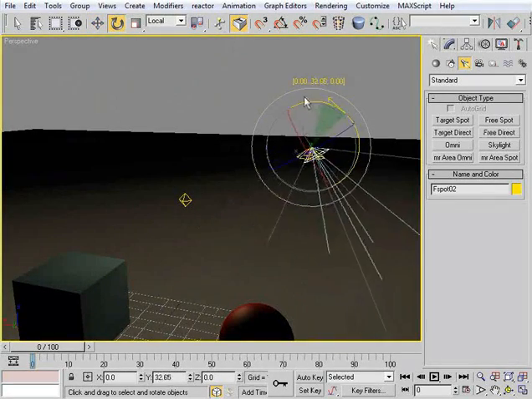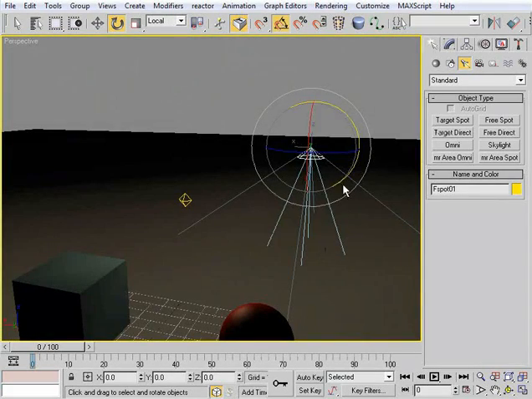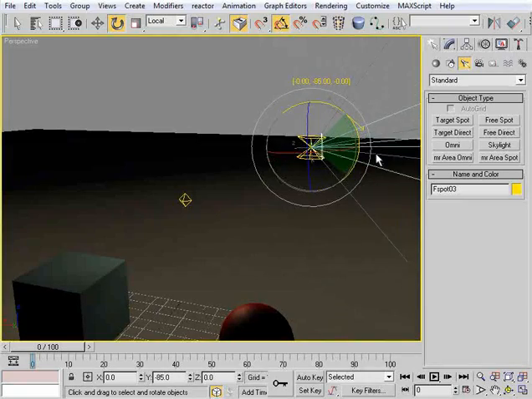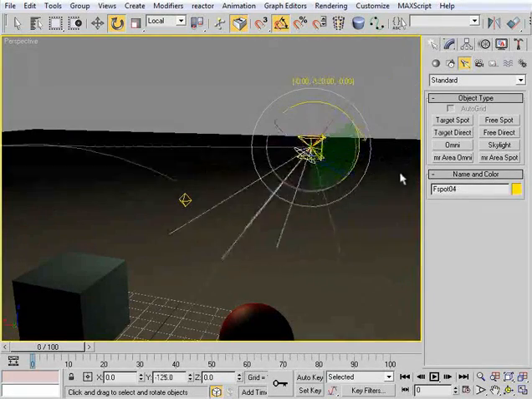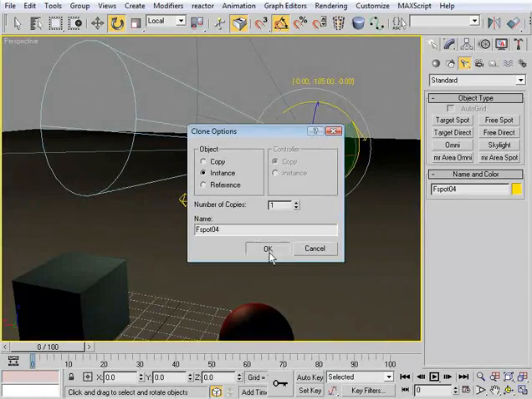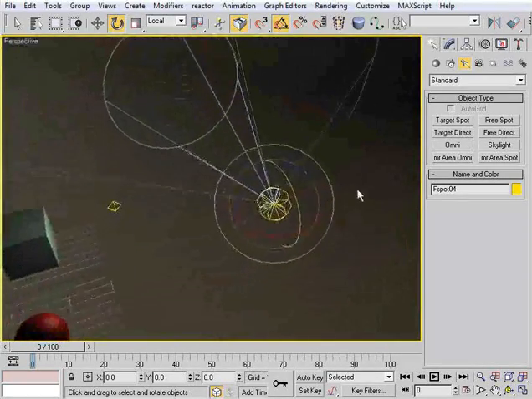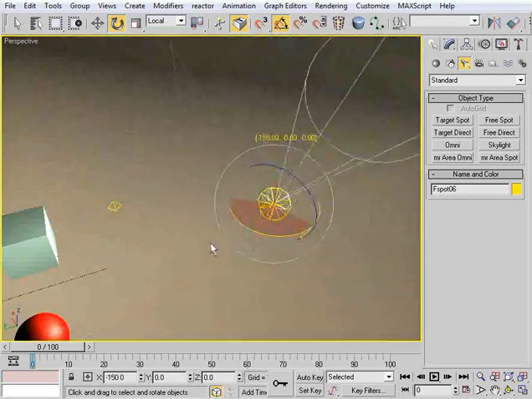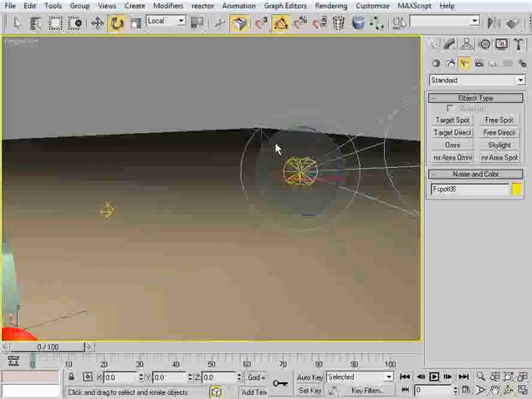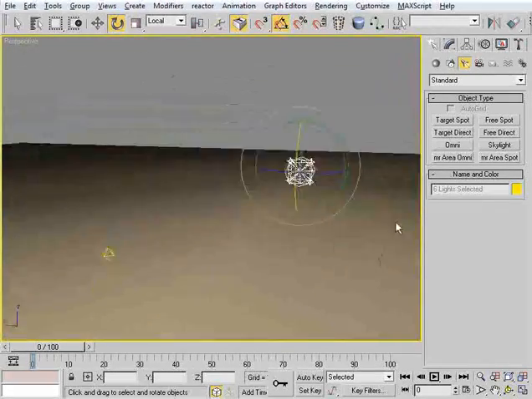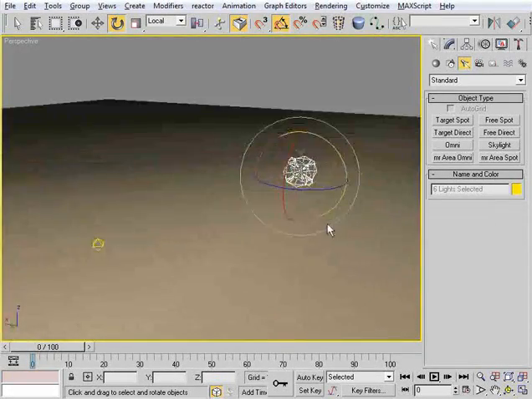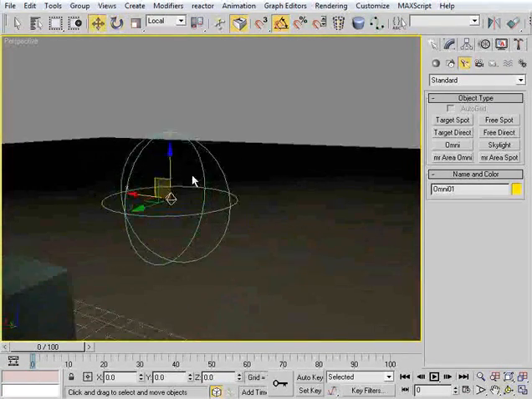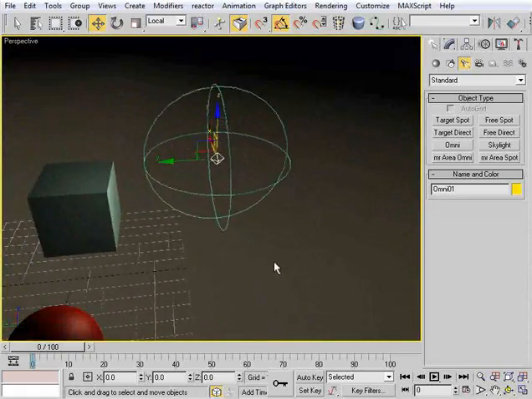But if we actually were to hit A for my snaps here, if we were to do something like this, and we'll go over here and then one more. Okay, so that right there is 6 lights up, down, all the different sides. That is essentially what this Omni is, 6 lights put together. So just keep that in mind.